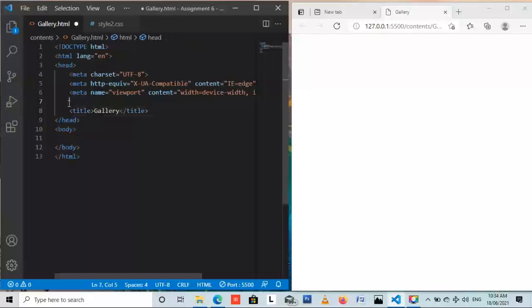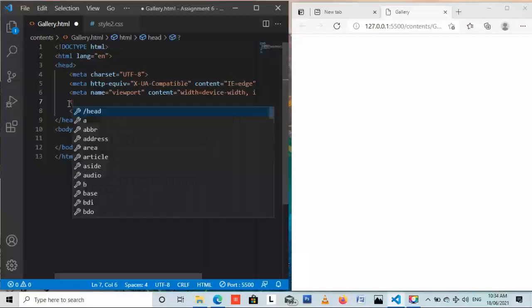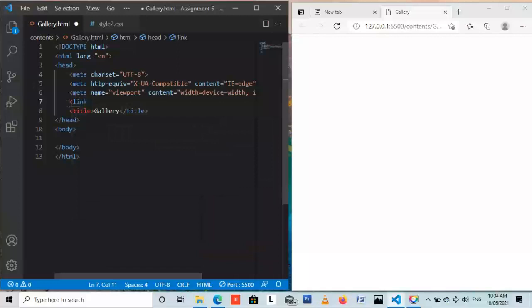So if you want to link a style sheet in HTML, of course, you start with the angle brackets, L-I-N-K, link, then rel is the relationship. So what's the relationship between this particular gallery.html file and the style 2 CSS file? The relationship rel equal to, let's use double quotes, stylesheet. So the relationship between the HTML file and the CSS is that the CSS is the style sheet for this gallery.html file.